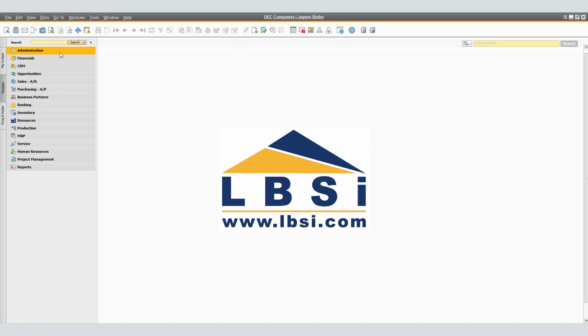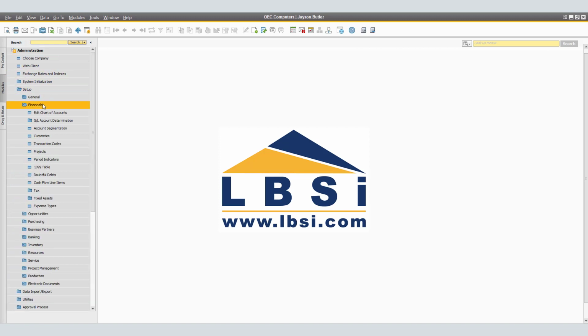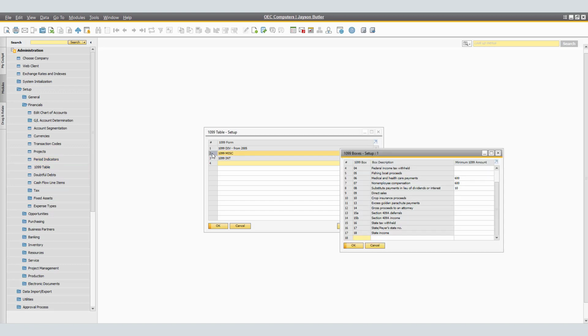We will navigate to Administration, Setup, Financials, and select 1099 Table. In 1099 Table Setup, SAP specifies the required form types. In our case, we're going to double-click 1099 Miscellaneous. This opens the 1099 boxes.